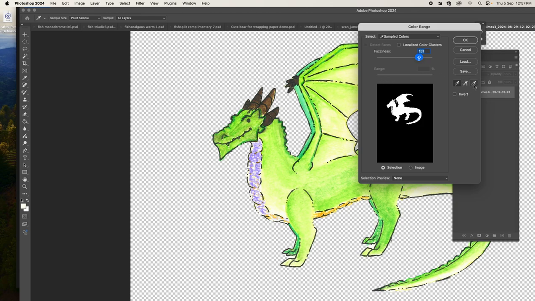I probably selected too much. I need to take out the purple. So then I can deselect, I can take colours out. So it's using the plus button to add things in, using the minus button to take things out. So that can be quite an effective tool.